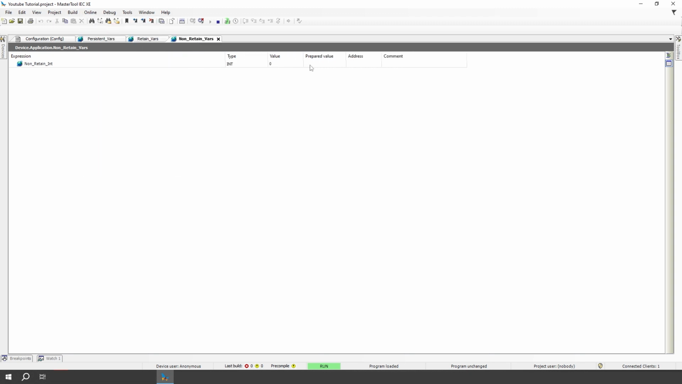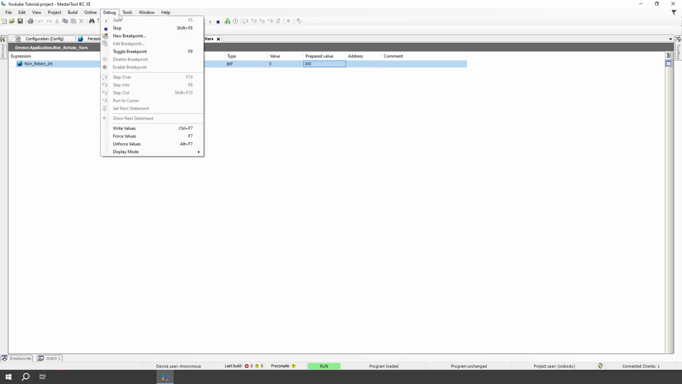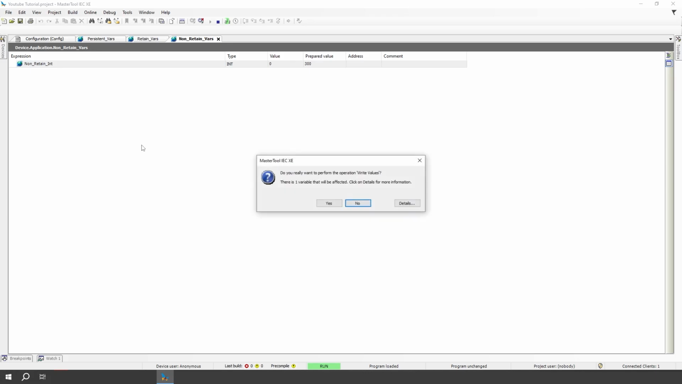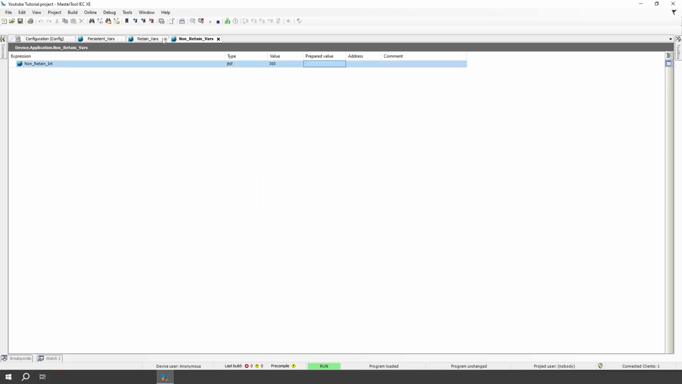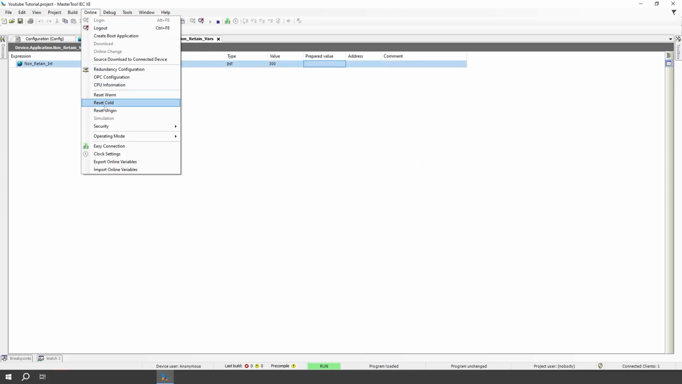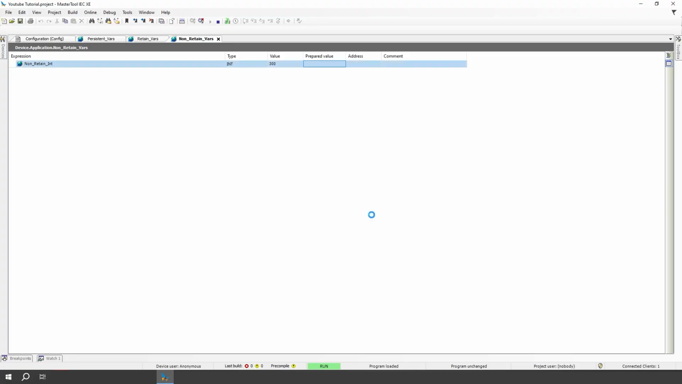So let's write a value again into my non-retained variable by performing a write value operation. Okay, if I perform a reset cold operation, my PLC is going back to stop mode. I lost the value of my non-retained int and I lost the value of my retain int, but I kept the value of my persistent int.